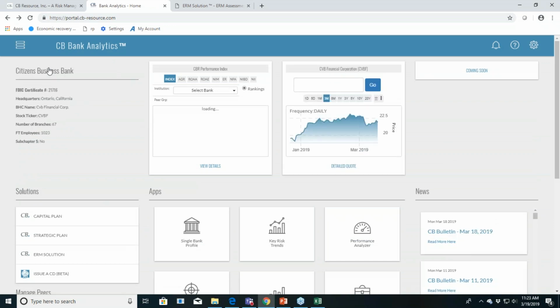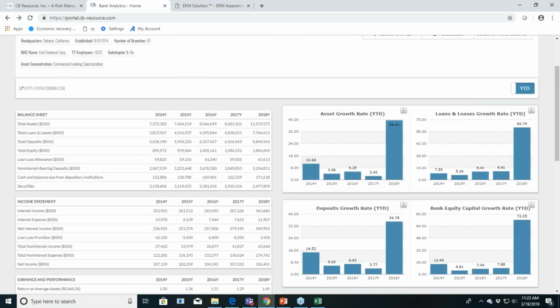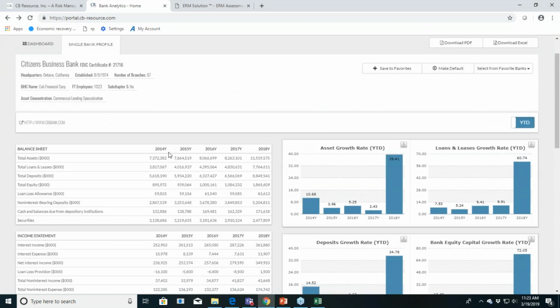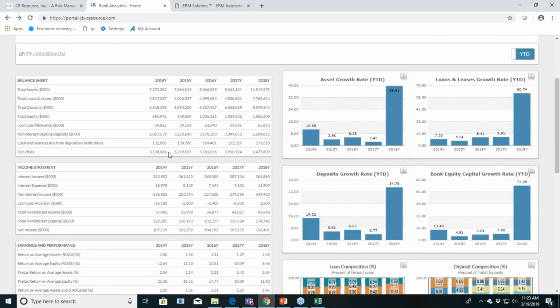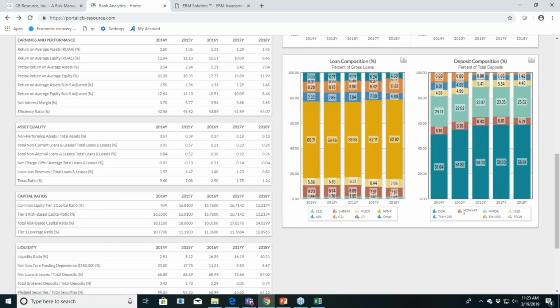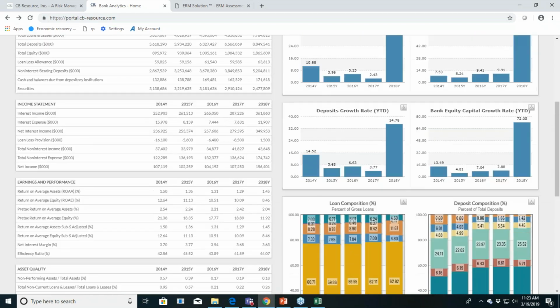So let's go ahead and take a look at some of the apps themselves. Starting with Single Bank Profile. This is pretty much a simple tool that is a one-pager on your bank or any bank you want to look at, right? And to the left, you have key performance data. So in this case, highlighting balance sheet performance, highlighting income, earnings and performance, asset quality, capital ratios, and liquidity. And you have a quick history.